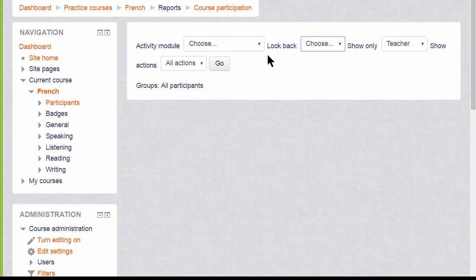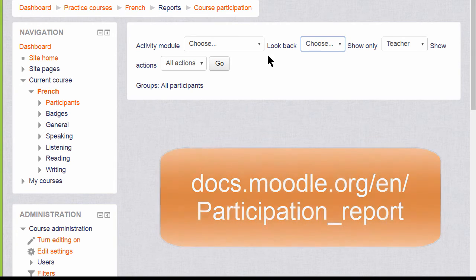Another report that we can see if we go over to the administration block and click Reports again is a course participation report. This is useful for seeing easily who has and has not been taking part in particular course activities.